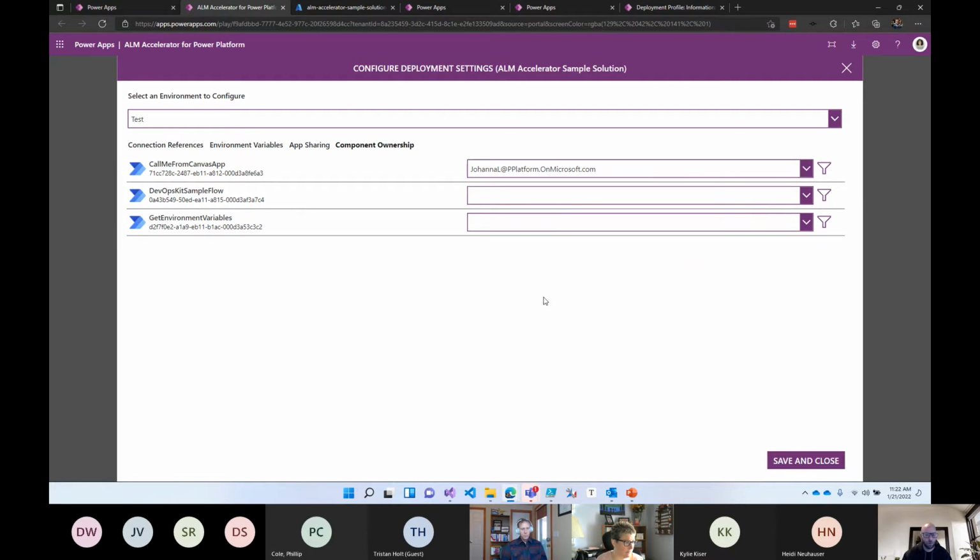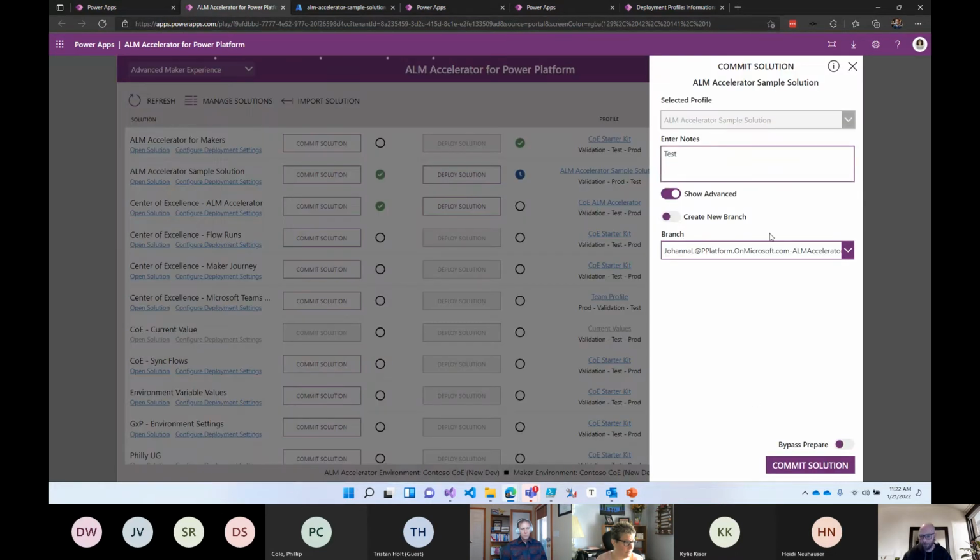And if I hit save and close, that's going to bring me back to my commit dialog, and I'm ready to actually push this. So we'll commit it.